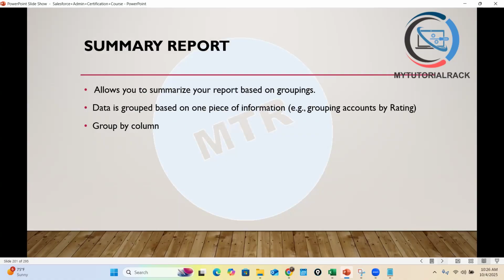Then a summary report basically allows you to summarize your reports based on the groupings. You can do a group by on there. Data is grouped based on one piece of information. So let's say we did a grouping based on the rating field. So you can see that, okay, for these account types, these many records are there. For this particular rating of the account, these many records are there. So when you have to do grouping by one row, then that is your summary report. If you do it by row and column both, that becomes a matrix report.